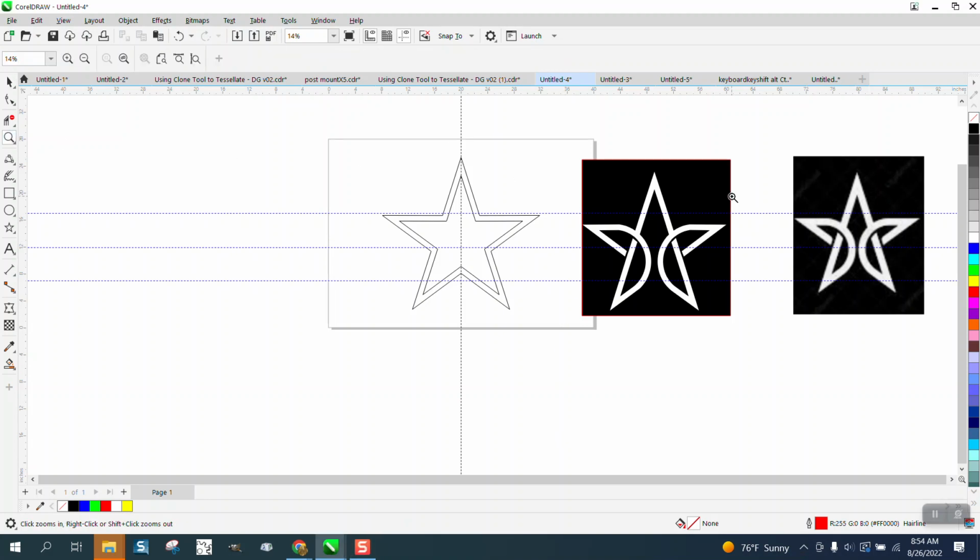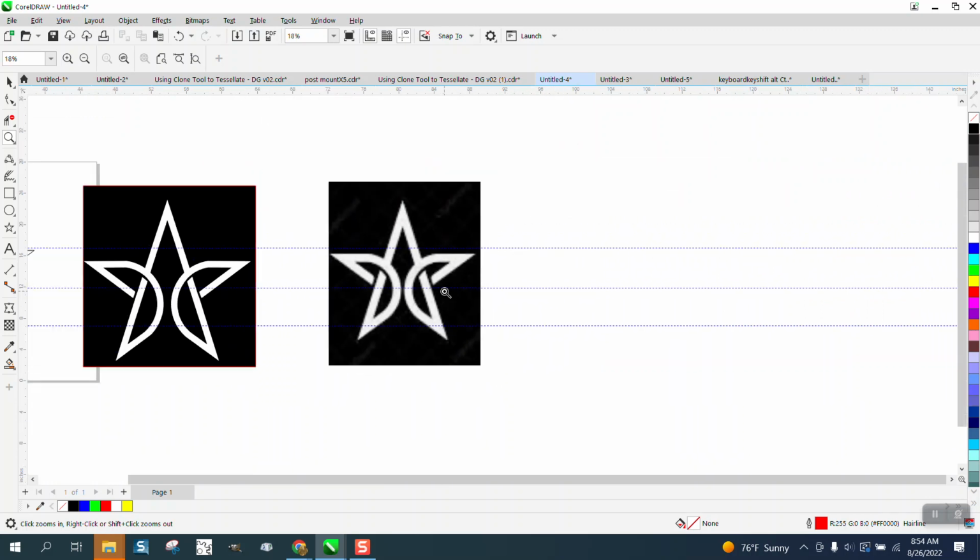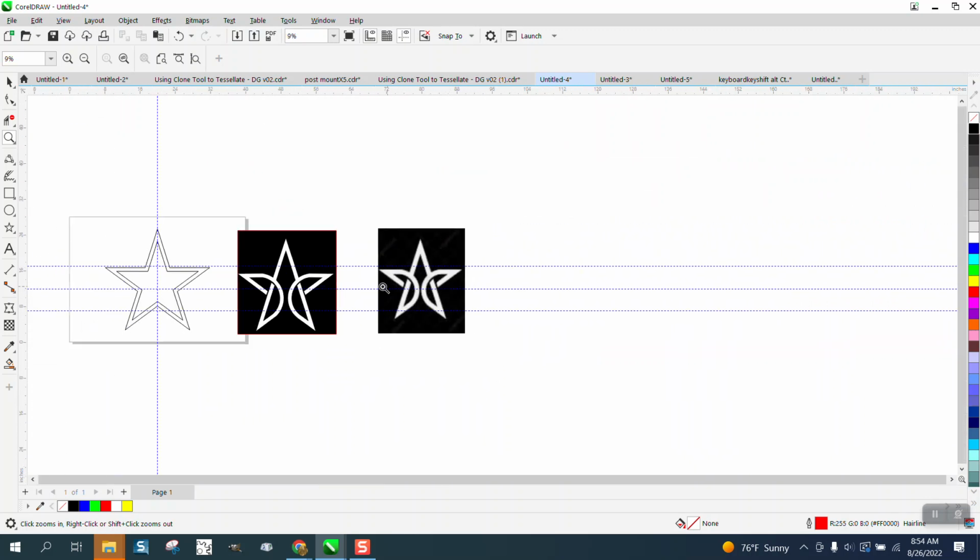Somebody sent me this file, and I've already helped him draw it, but he needs a little bit of help with measuring the center of the star. And there's two ways to do it.